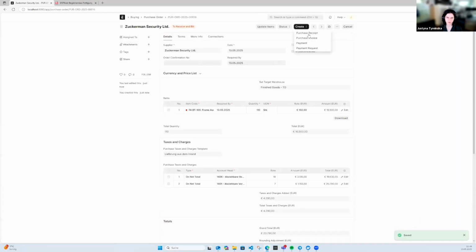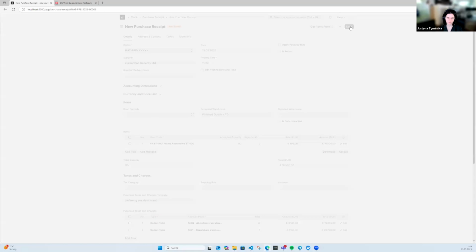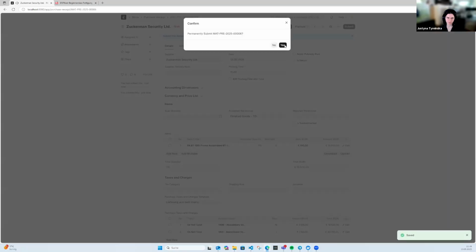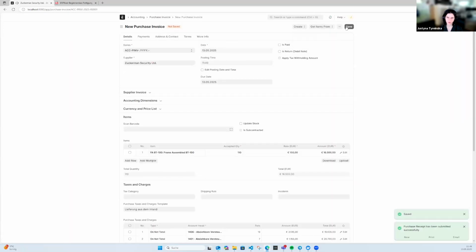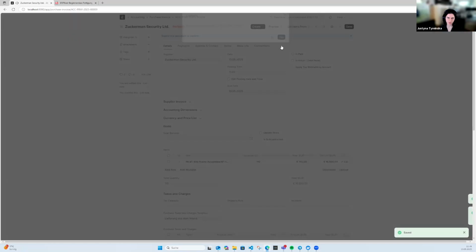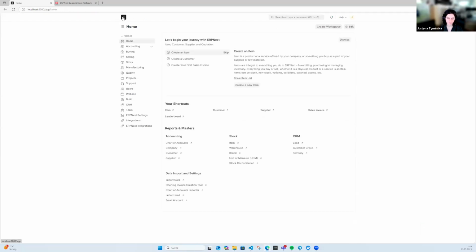Now let's create a purchase receipt. Submit this as well. We'll also create a purchase invoice. All the data that we have used in creating the purchase order has been transferred to any next step we have made. Now, let's get back to the bill of materials.